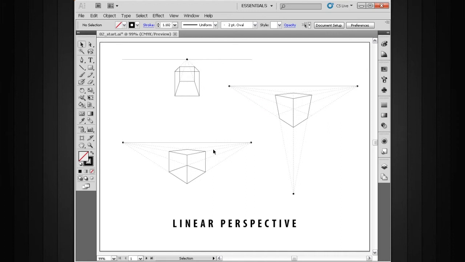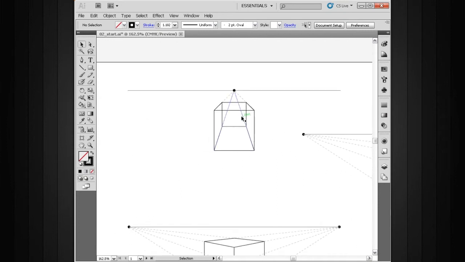So you can see here we have three different versions of linear perspective. Starting up here in the top left hand corner, we have our 1 point perspective. You can see we have one vanishing point. Now, linear perspective includes really three basic tools that help you build this three-dimensional object. You have your horizon line, you have your vanishing point, and then these little dashed lines would indicate perspective lines.